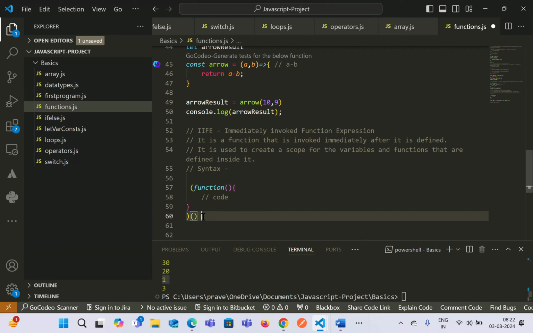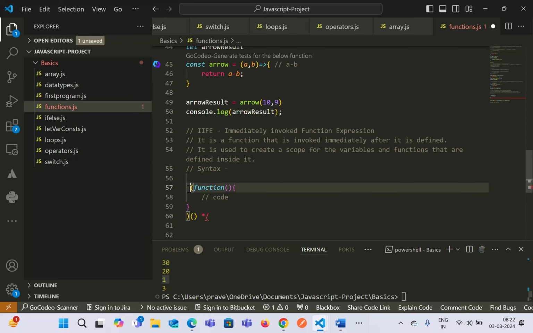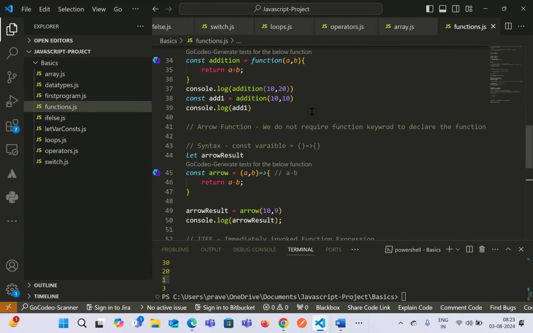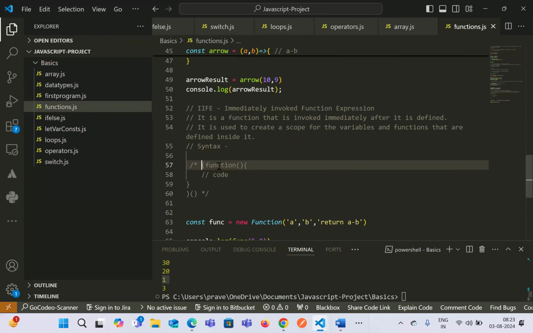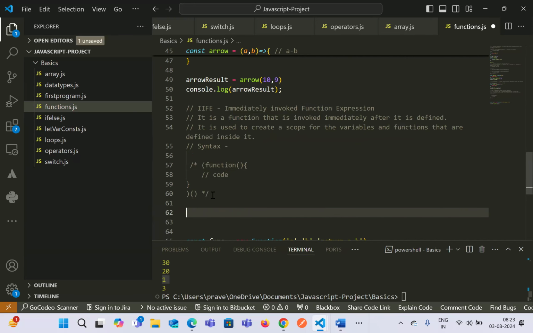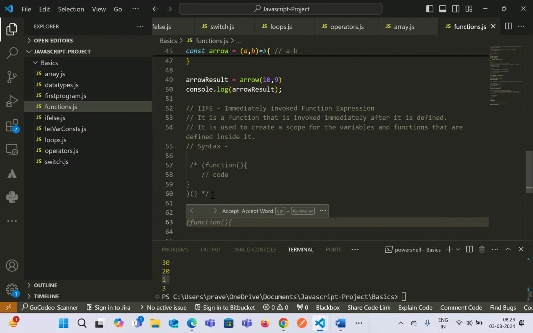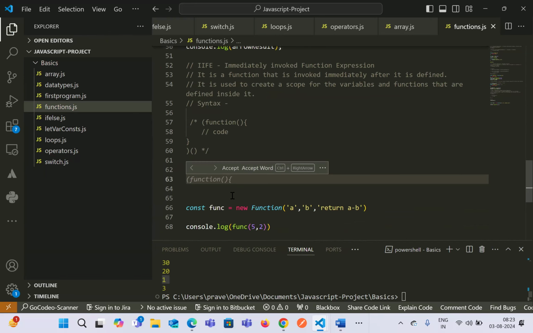This is why the name of this function is immediately invoked function expression. As you know, what is a function expression? A function expression is also an anonymous function which does not have any name. So you can see it has just started with the function keyword, but it does not have any name. Just see an example over here.